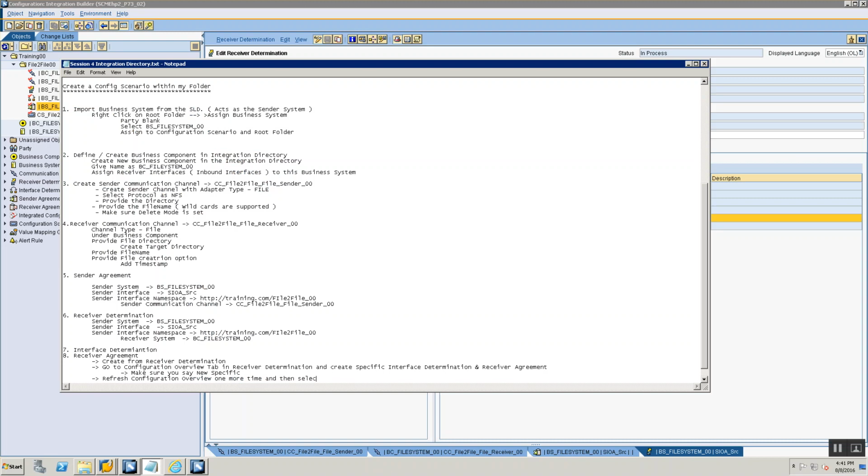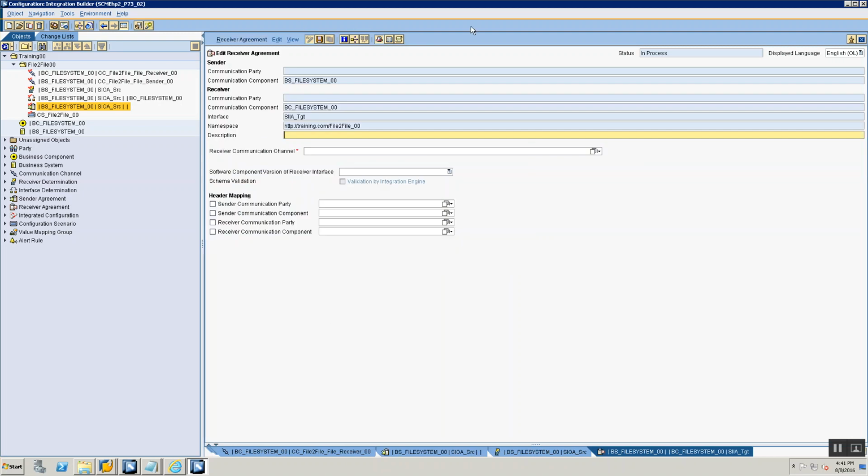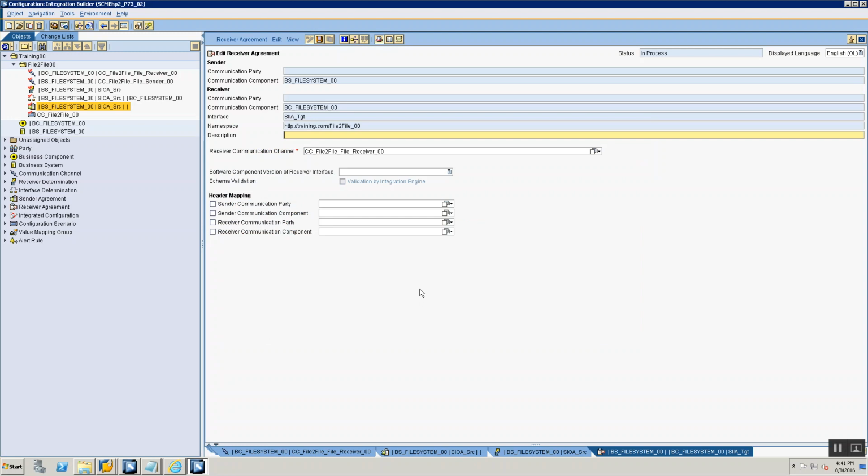And then select new specific receiver agreement. So I'm going to go here, right click, say new specific. Perfect. And here I'll select the receiver communication channel. I got the communication channel name CC file to file file receiver 00 and I'm clicking on apply. And with this, my communication channel is also keyed in. I'll save this object, which means my receiver agreement is also created.